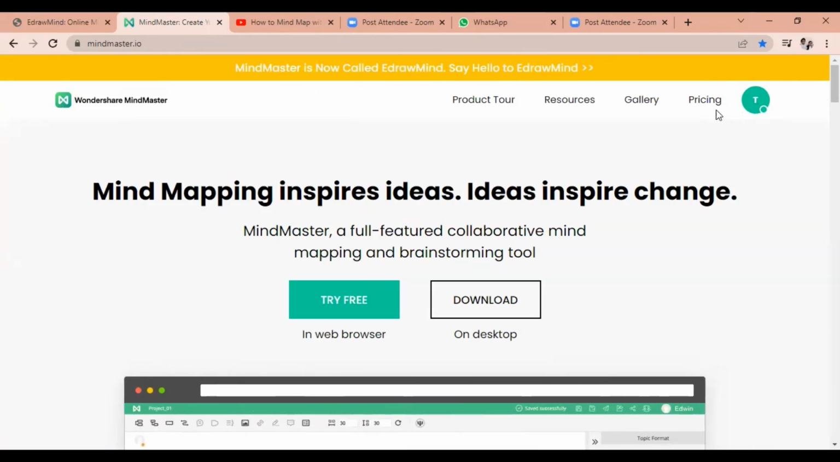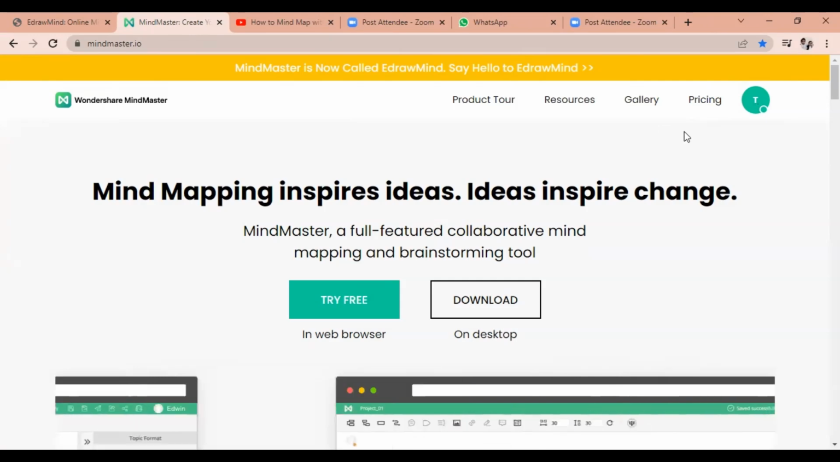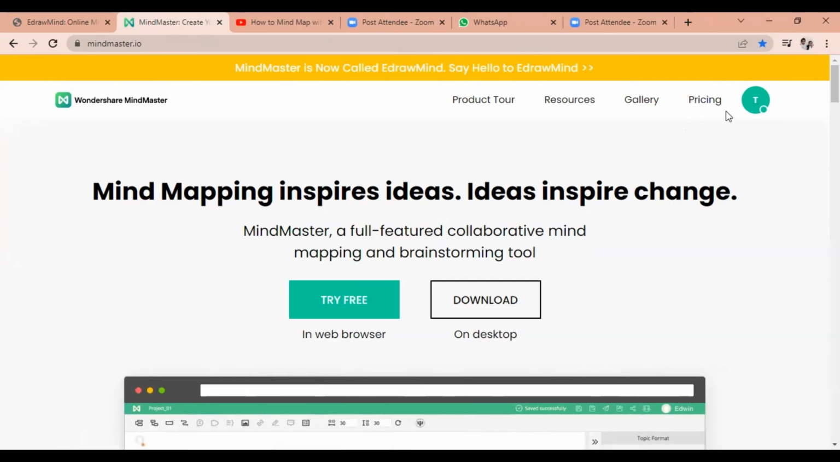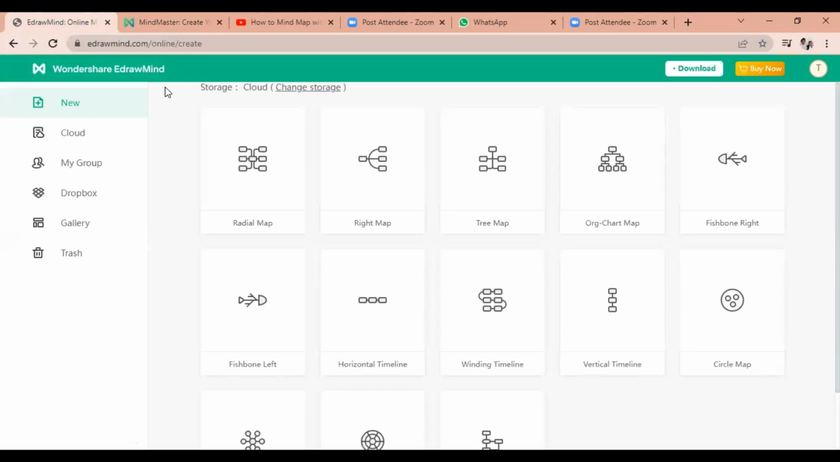Here you will find the sign up and sign in login. Once you sign up, then every time you will just sign in. Click on sign in, and enter your email address and your password. Then you will be on this page. I have already logged in, that's why I am here.